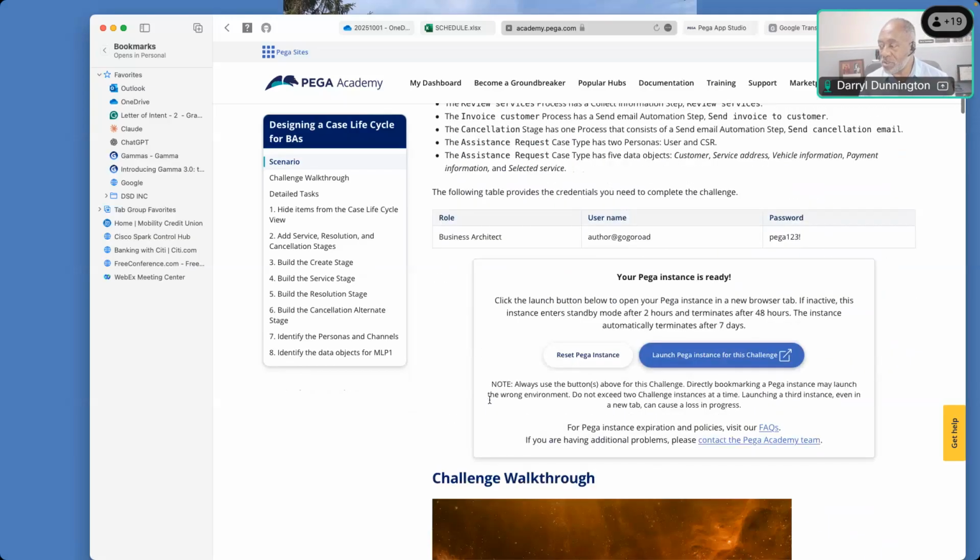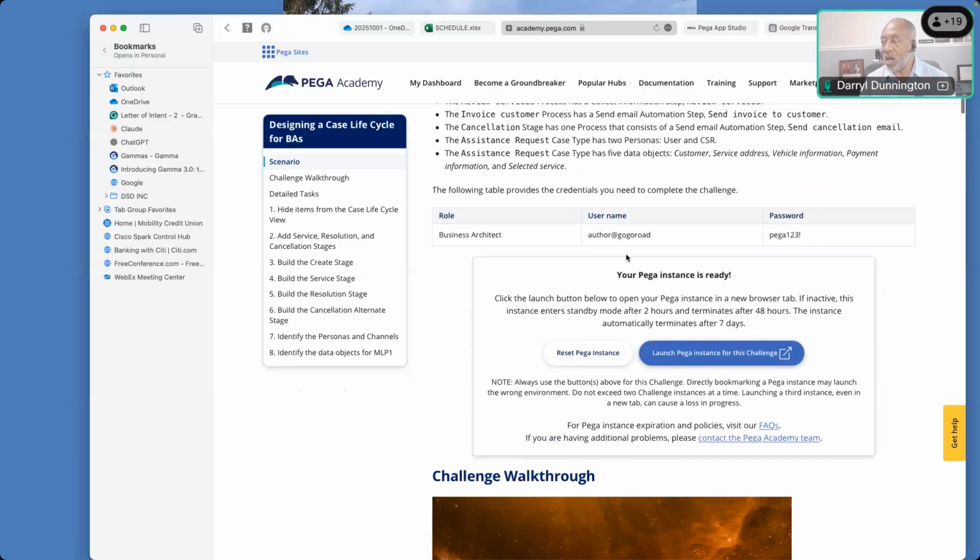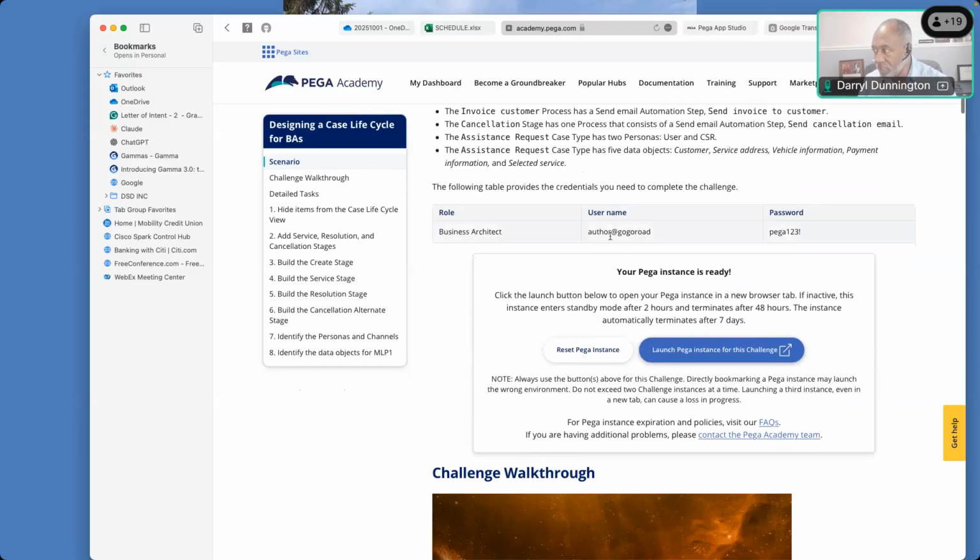In order for you to log into the environment, the username is author at GoGo Road. Password is Pega123. So click this button as I'm talking. You want to click this button, much like the other environment that we're utilizing, the community environment. It takes 3 to 5 minutes for it to launch. So make sure that you go ahead and click that. As I'm talking, it will eventually come up so that you can follow me with some of the demonstrations.